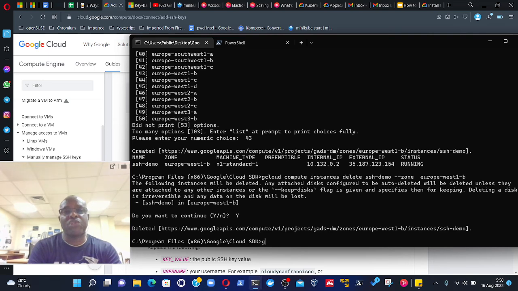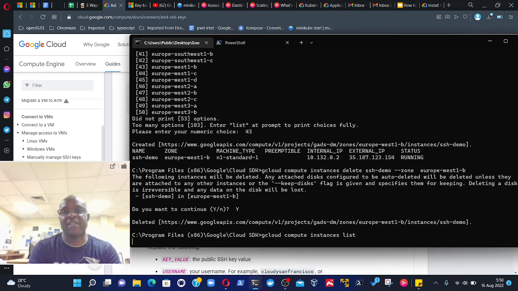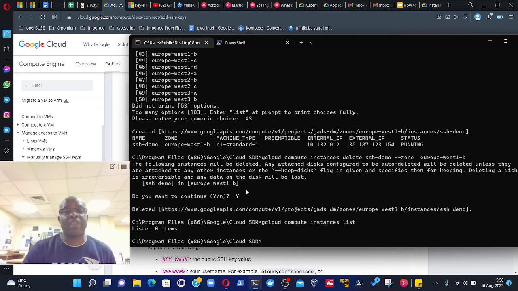If you do gcloud compute instances list, you should get nothing back. At least I don't have any compute instances in that region.